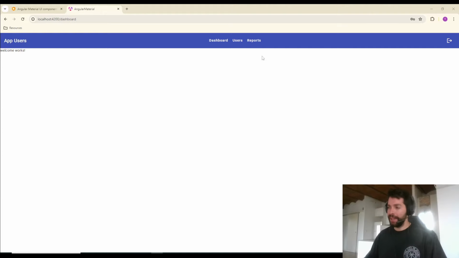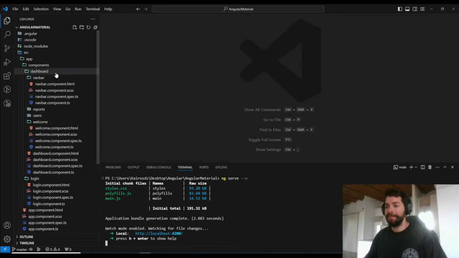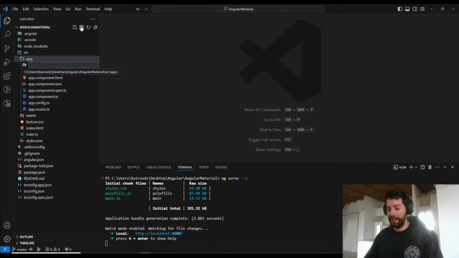Okay, now the idea is to load this menu in a dynamic form. It is super easy and super useful also. So let's go back to our project. The first thing that I'm going to do is create a new folder here that is going to be the place that we are going to put the interfaces. In this case, we are going to have only one.